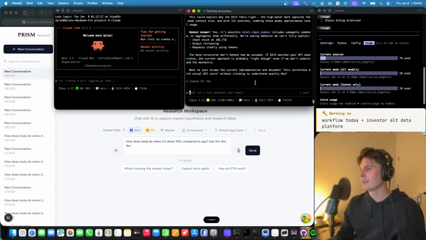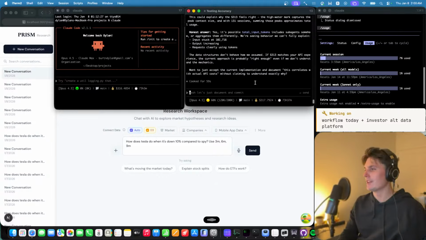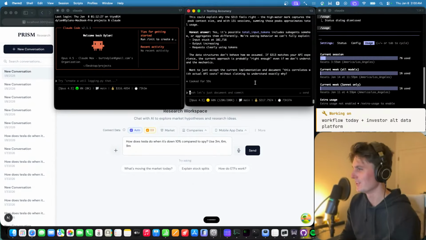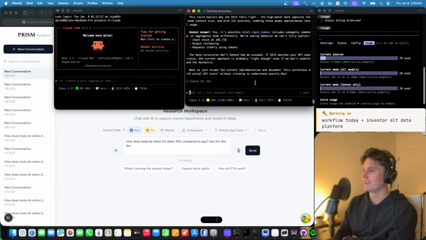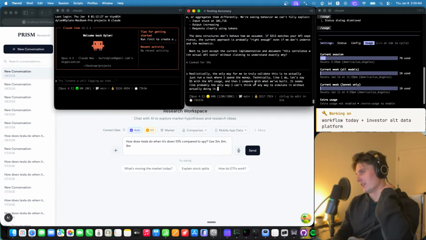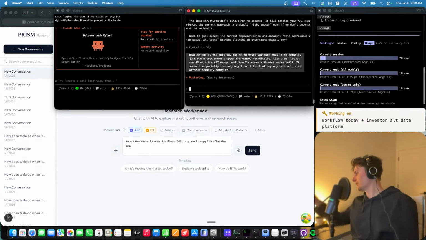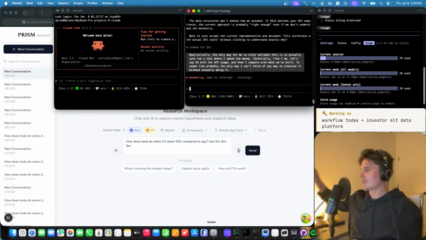I think realistically, the only way for me to truly validate this is to actually run a test where I spend the money. Technically, let's say $5 with the API usage, and then I compare with what we've built. It seems like probably the only way. I can't think of any way to simulate it without actually doing it, because we have the black box of Cloud Code, we don't know exactly how it's working.